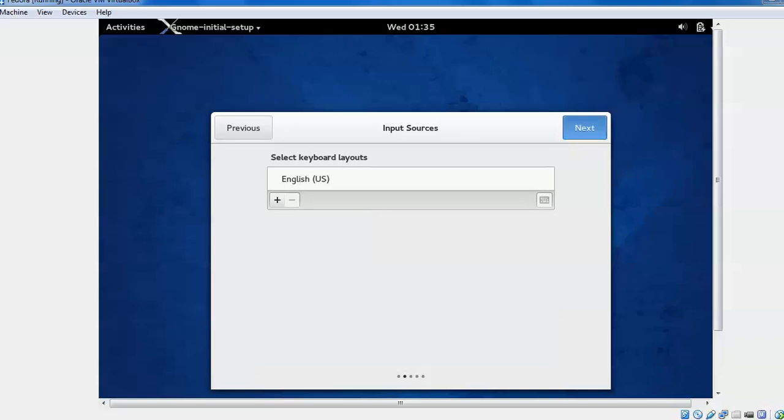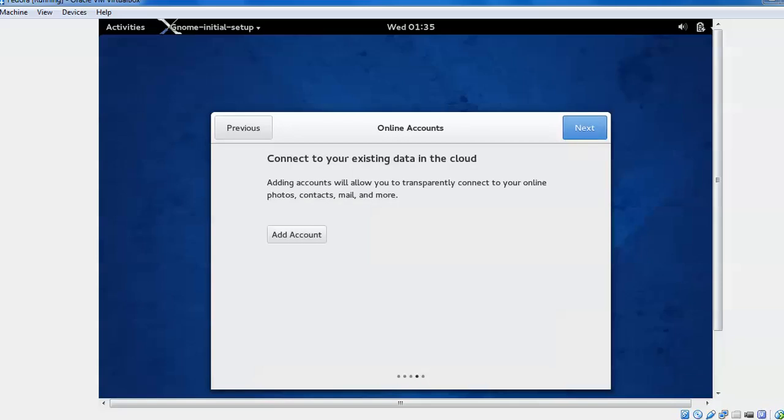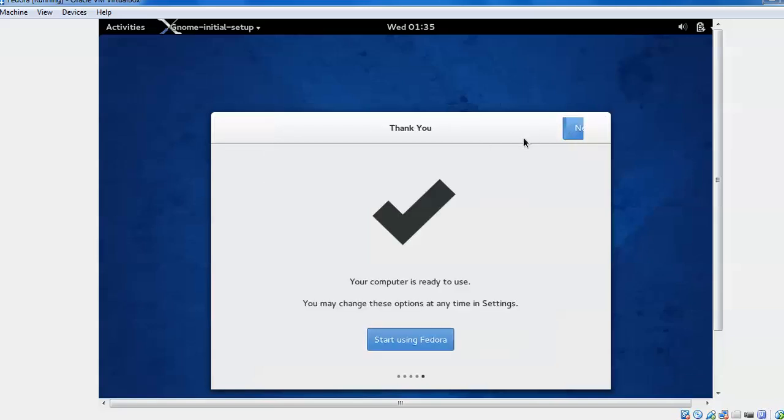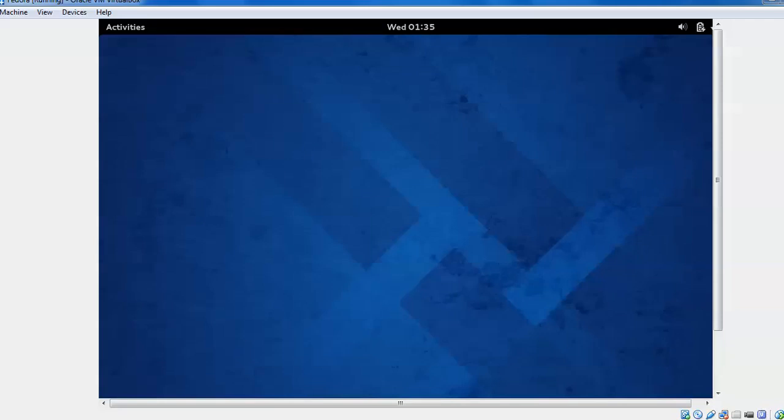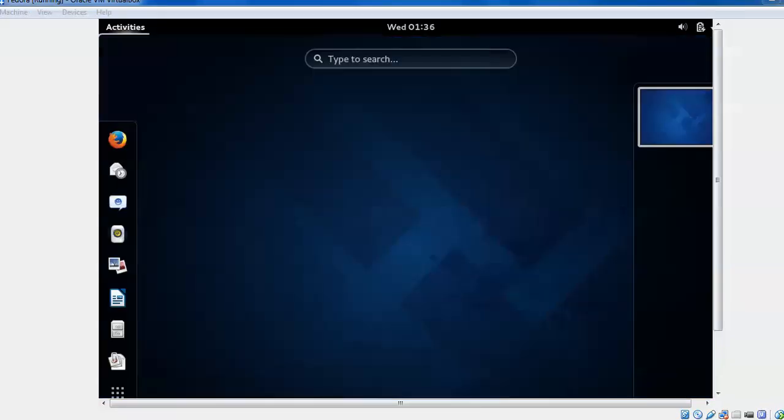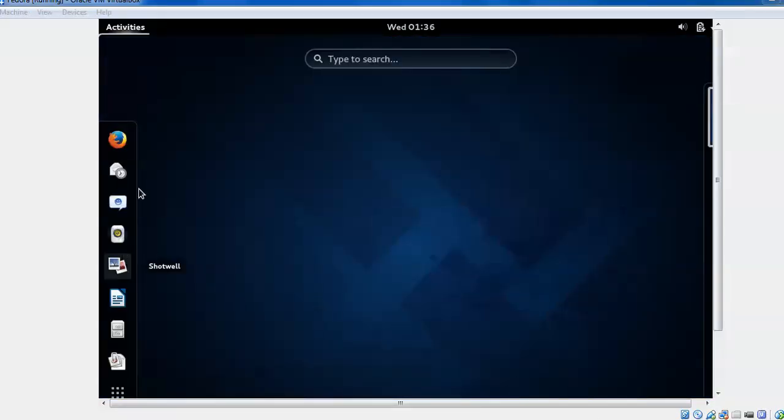Click on next. If you want to connect to online photos, cloud, or network, you can add an online account. Start using Fedora. So this is Fedora. This is the desktop of the Fedora 20 version.